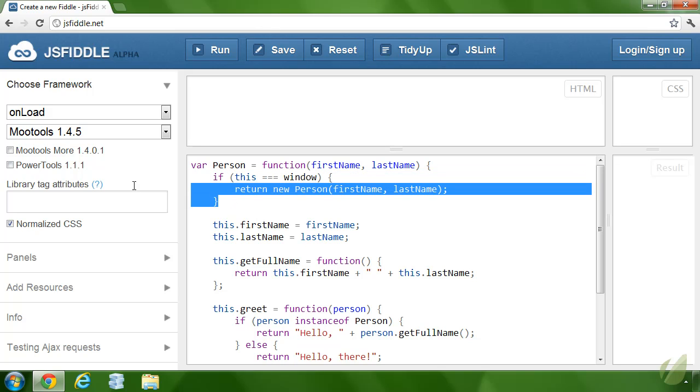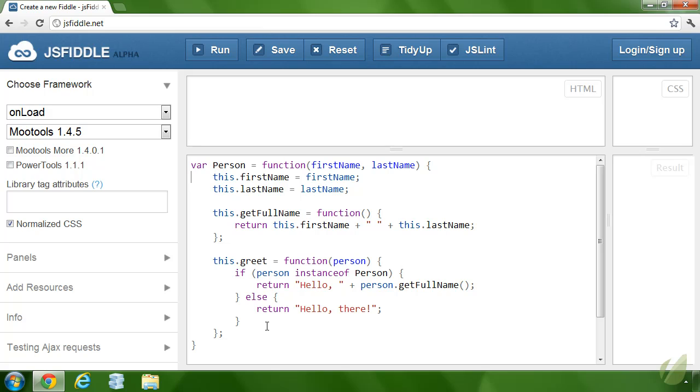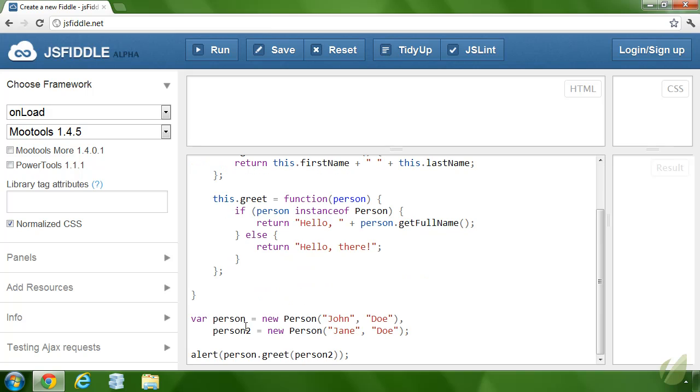Now, if you'll notice, this particular constructor function does not return a value, and that's because constructor functions automatically return a value. They return the object that you are constructing. So you don't have to specify return this or anything like that.